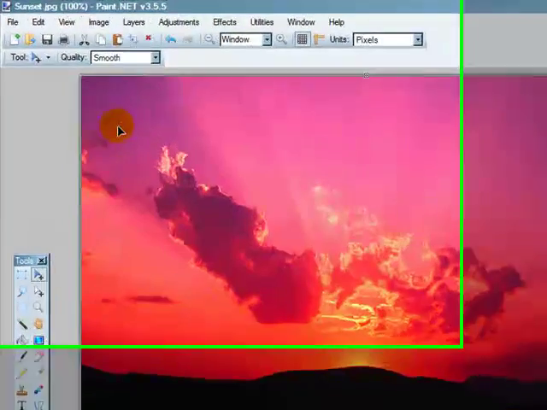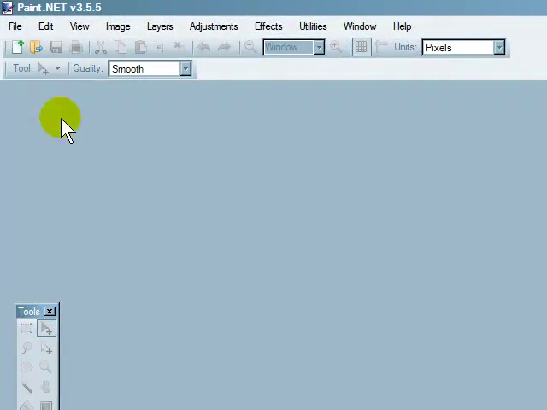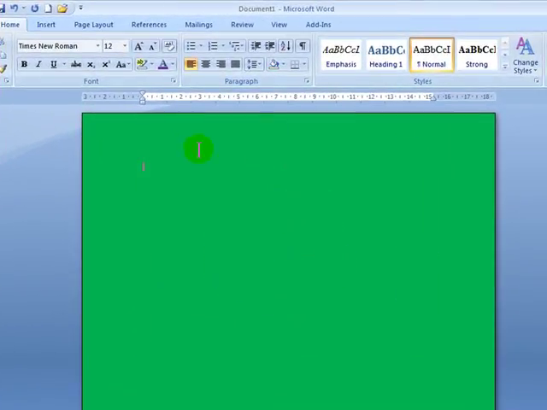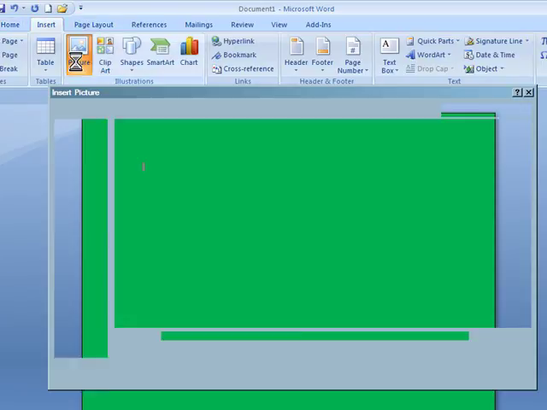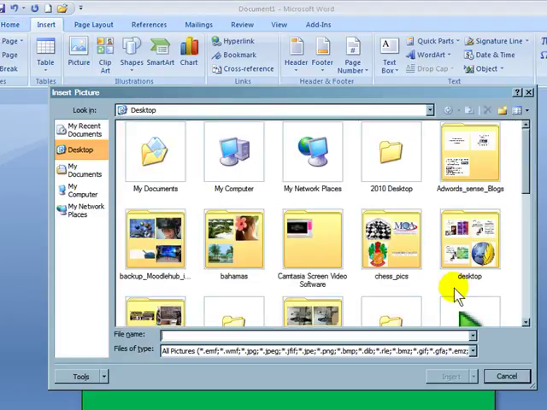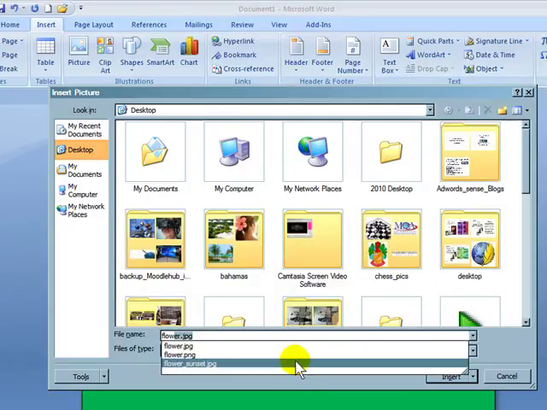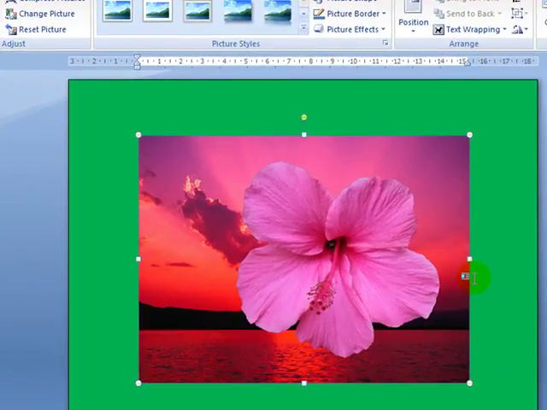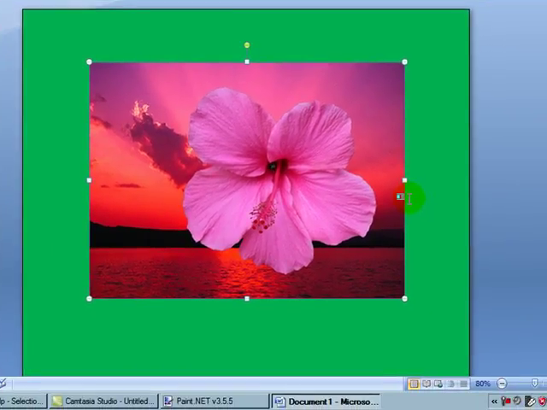Okay, so let's just close the software. I'll just close the window and close the next image. And now I go to my Microsoft Word. Let's insert a picture of that flower and sunset over here. That's a JPEG file, and there we go. So that's how you can actually remove the background of an image and then insert another background behind that image that has the invisible background.